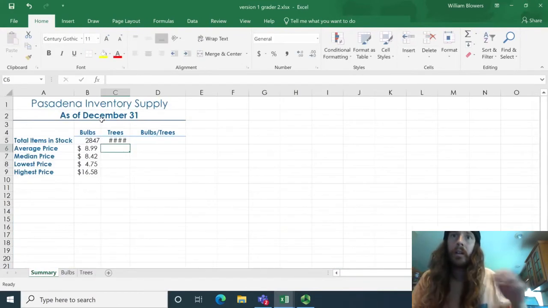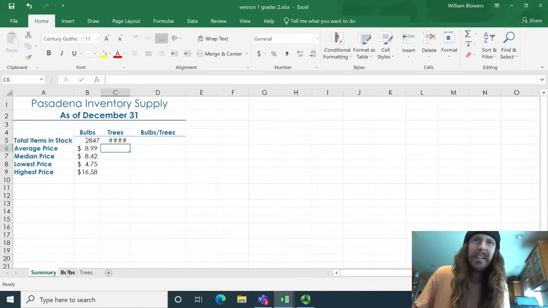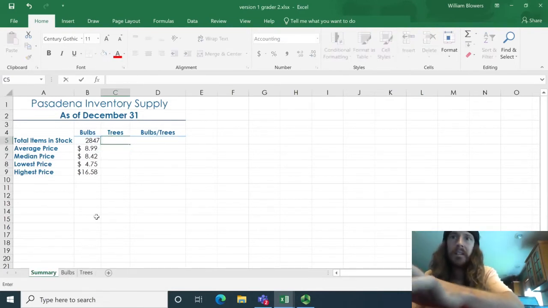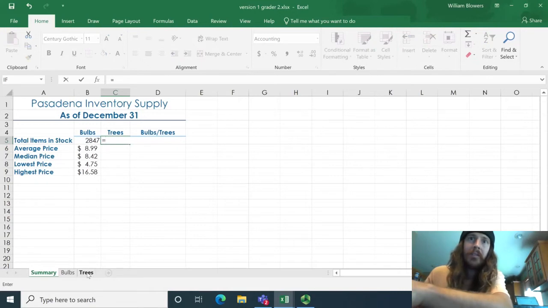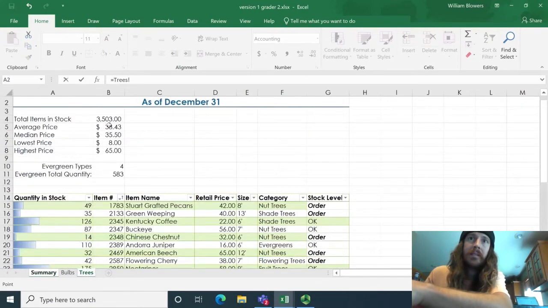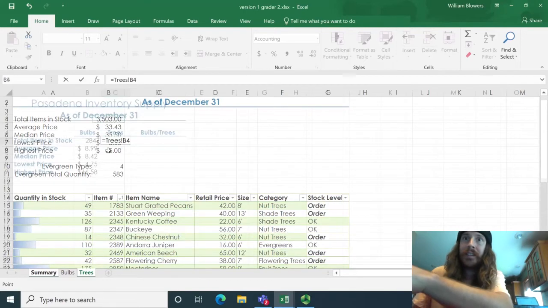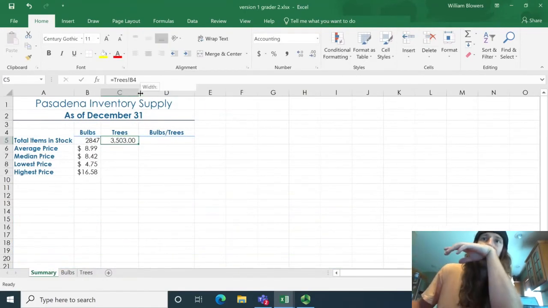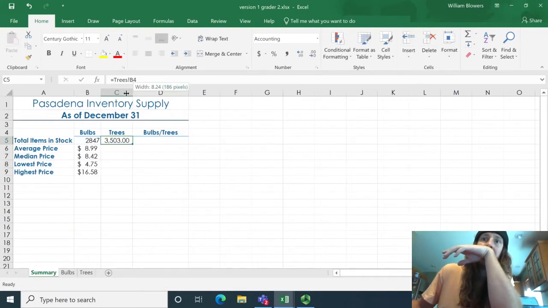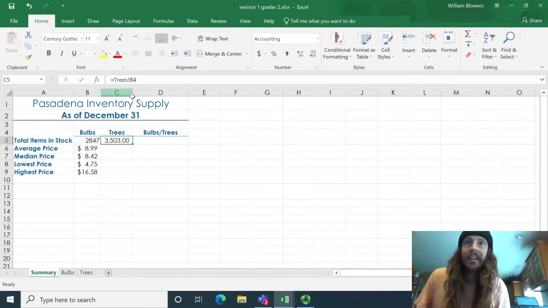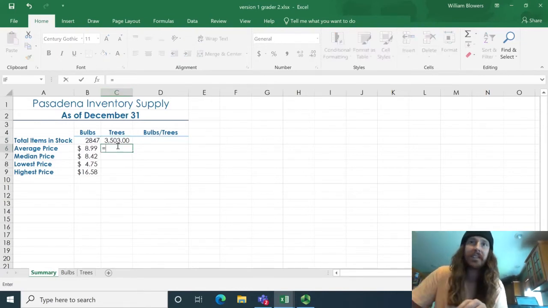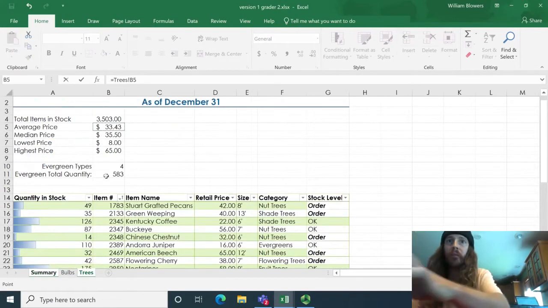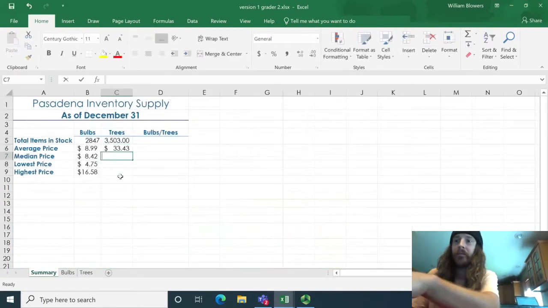B4. Am I clicking bulbs or something? Equals. Type the trees. And we're going to want the total items in stock, which is that on the trees. Hit enter. And I keep getting this hashtag. Okay, well, that was weird that the autofit didn't work, but it should have the first time around. You get the hashtags, double click. That's weird. Excel. That does the trick. And so same thing for average price. That should have been smoother. C6, type equals, go to trees. B5, done. There we go.